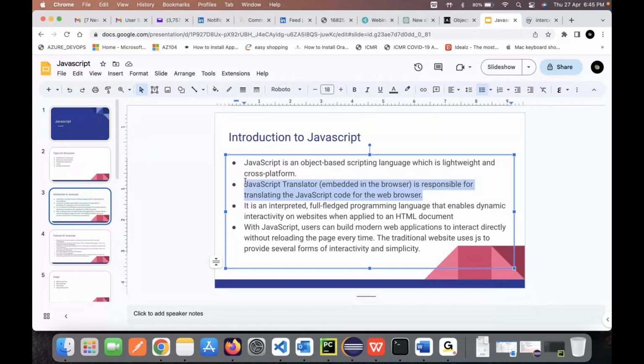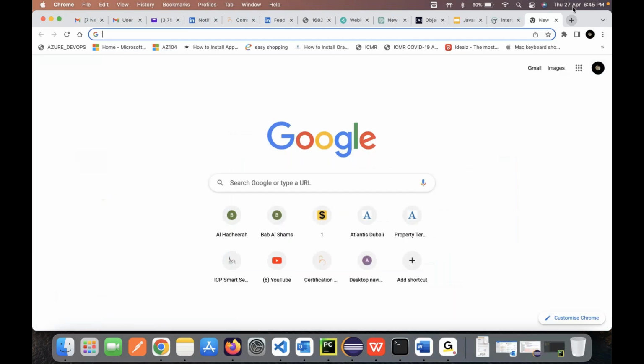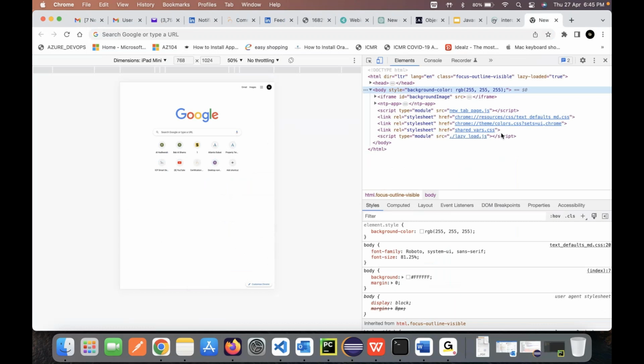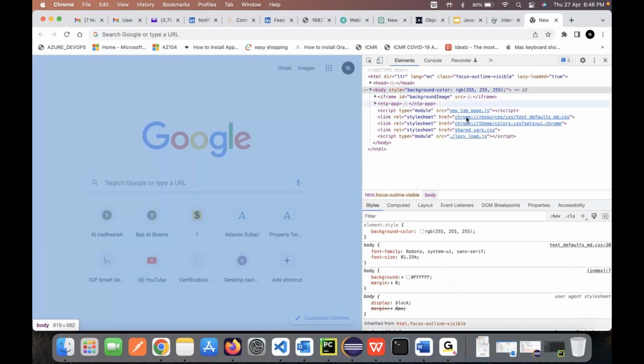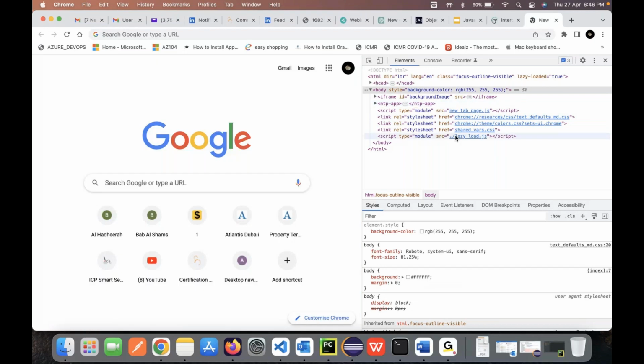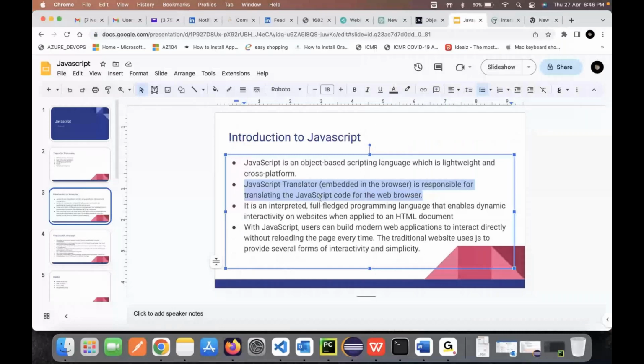It is an interpreted full-fledged programming language that enables dynamic interactivity on websites when applied to the HTML document. So when we say web browser, say this is a web browser, it is always linked to something called an HTML page. Whenever there is a web page available, there is going to be an HTML page. Similarly, JavaScript is also linked to some HTML page when it is considered for development. Again, I'm insisting, when it is considered for development.